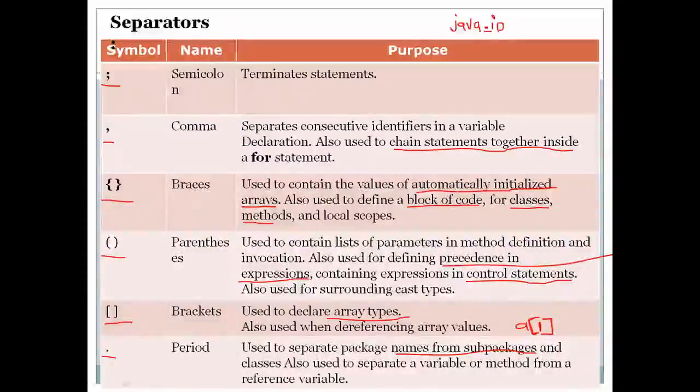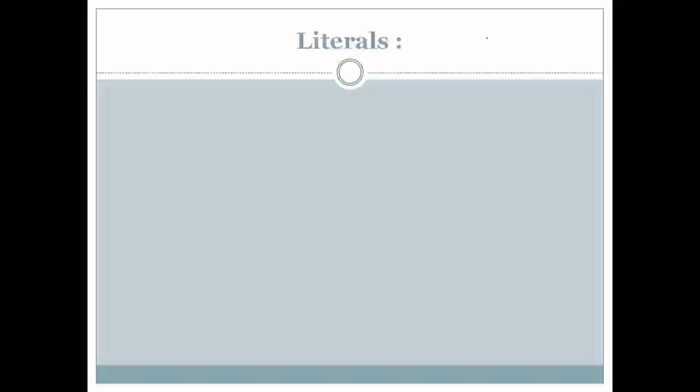We will study packages and subpackages in detail in a later section. But the important thing here is the separator, the dot separator. It is used to separate packages from other packages. It is even used to separate the reference variable from the method. Later we will study these separators in detail. So next, it is literals.